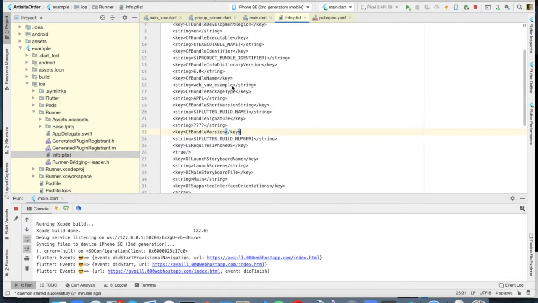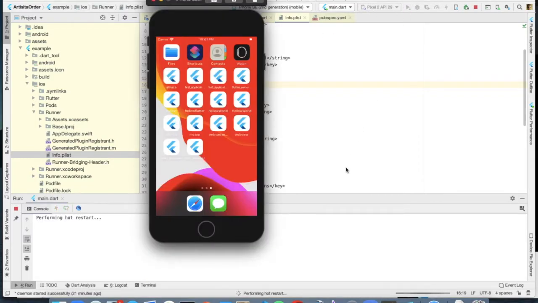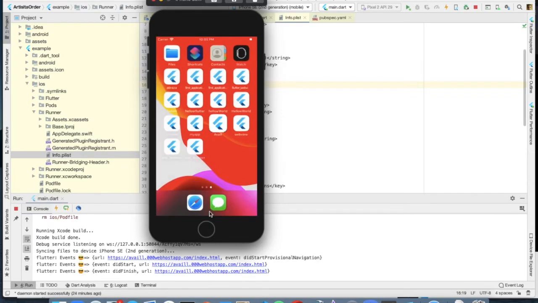Now let's change the name. We want to change it to avail. Okay, let's run the app again. It is hot reloading. Now let's just check if it is changed. Yes, you can see the app name has been changed.